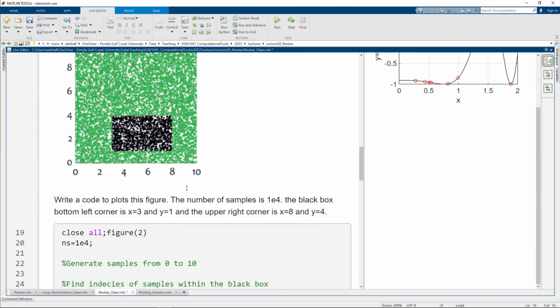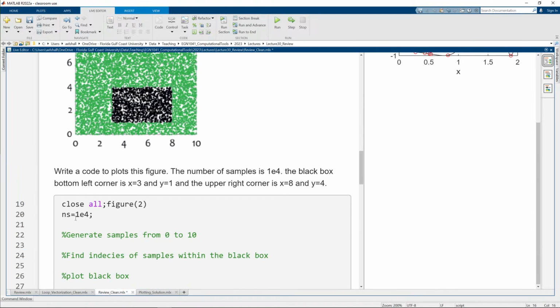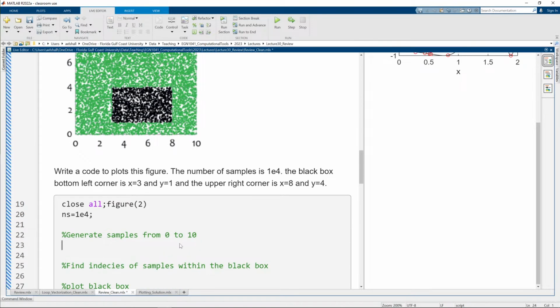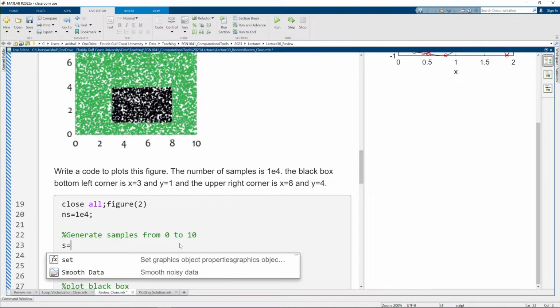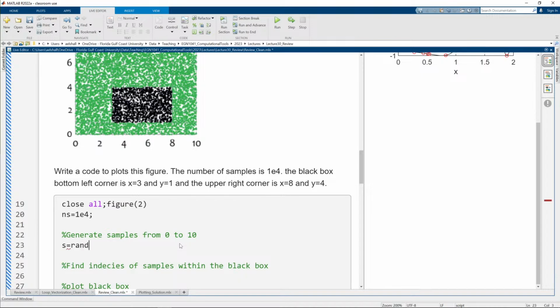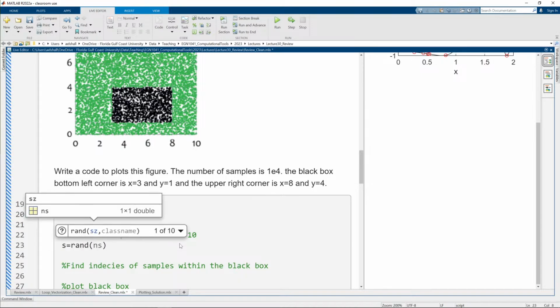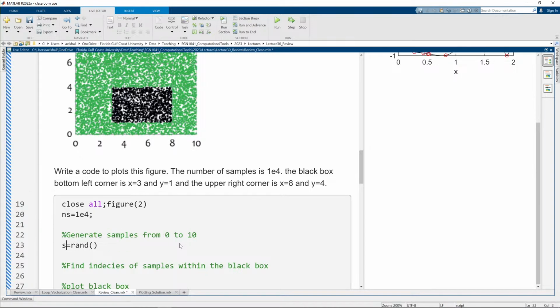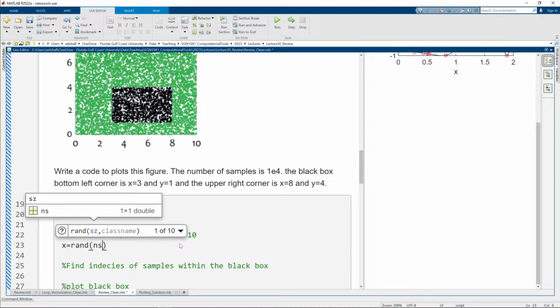Let me just show you how to do it with 10,000 samples. Let's generate samples; I will say ns samples. That would be equal to random, and let's call it x, for example. Let's generate the x samples. So the x sample would be random, and my number of samples is ns and 1.